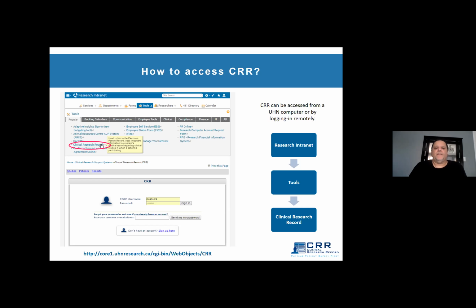And then the CRR application will open as shown at the bottom of the screen. If you've never accessed CRR before, you will notice that there's a link at the bottom of the screen that says sign up here. And if you click on that sign up here button, that's how you will be able to register to obtain a CRR account.